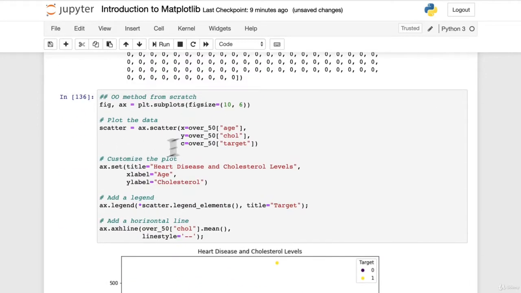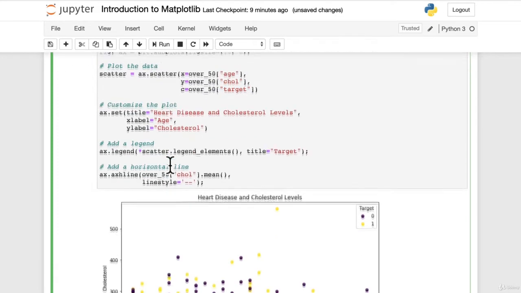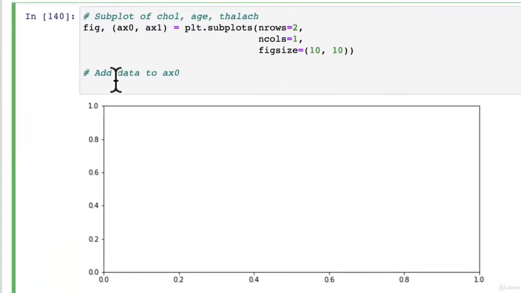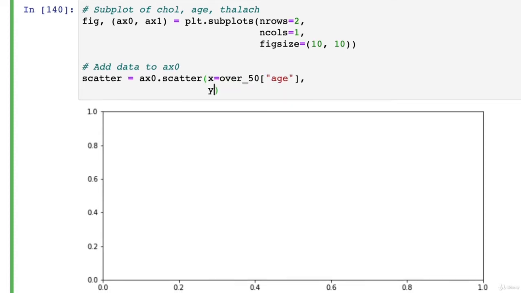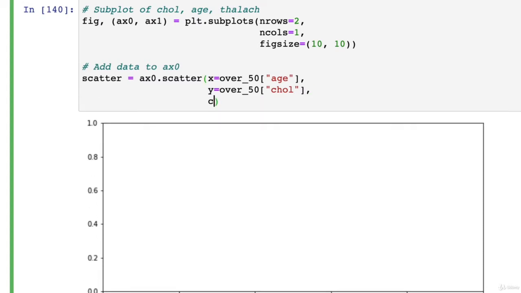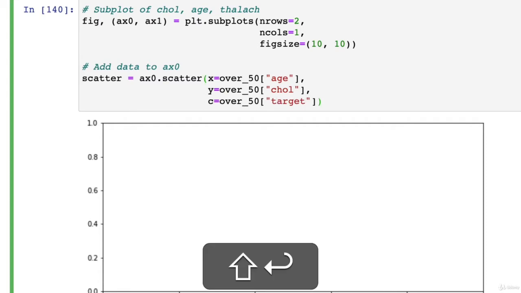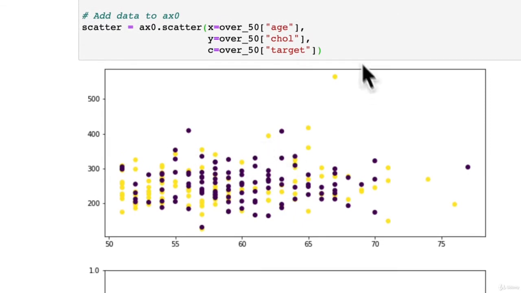Just like we've done up here, we're going to do something similar to this. But again, we're not copy and pasting. We'll do it from scratch. So we want scatter equals ax0.scatter. And we're going to go x is going to be the over 50 age column. Y equals over 50, and this is going to be just the cholesterol column. Beautiful. And then we're going to go c equals, we're going to color it with the over 50 target column. Now let's see what that looks like. Beautiful, we've seen this before.